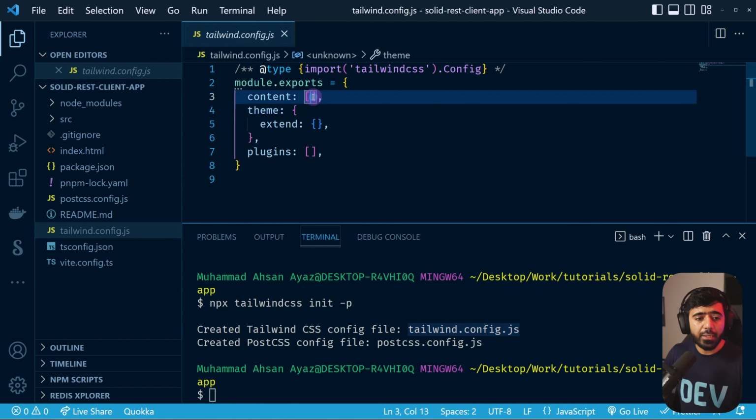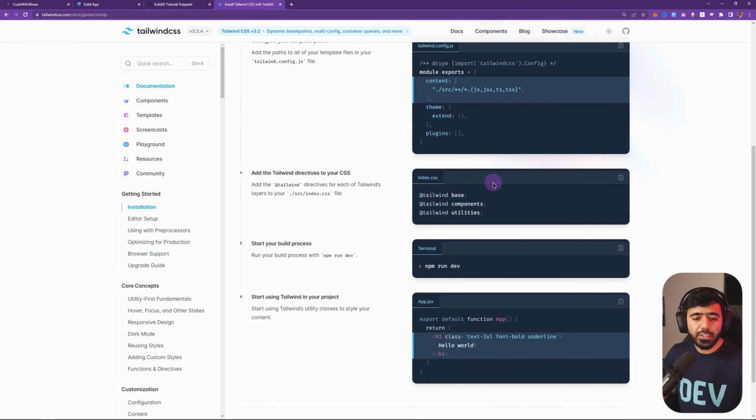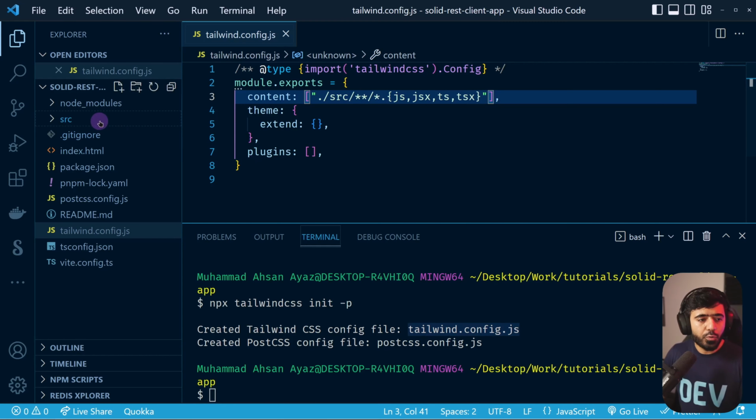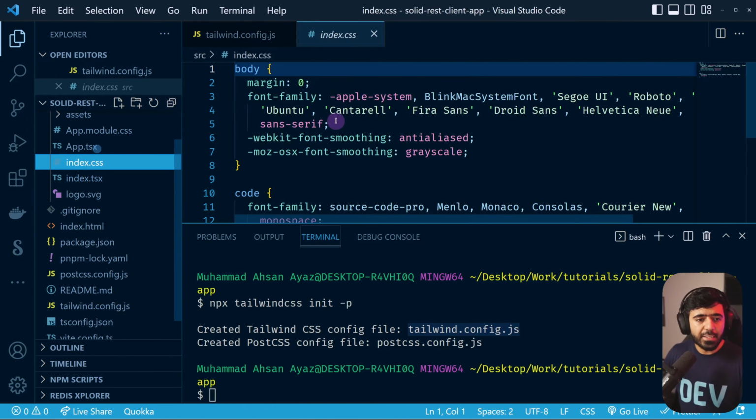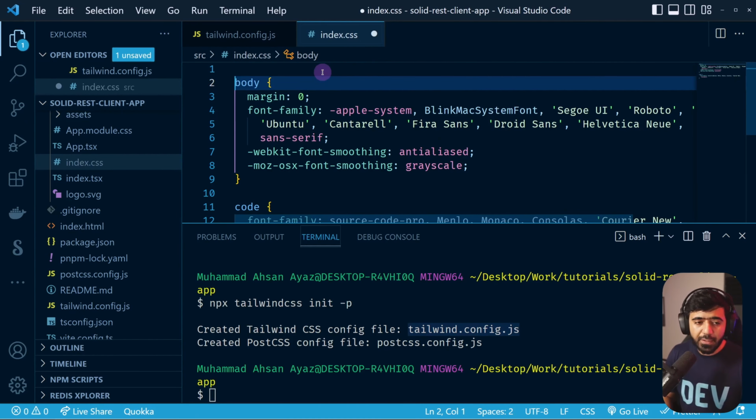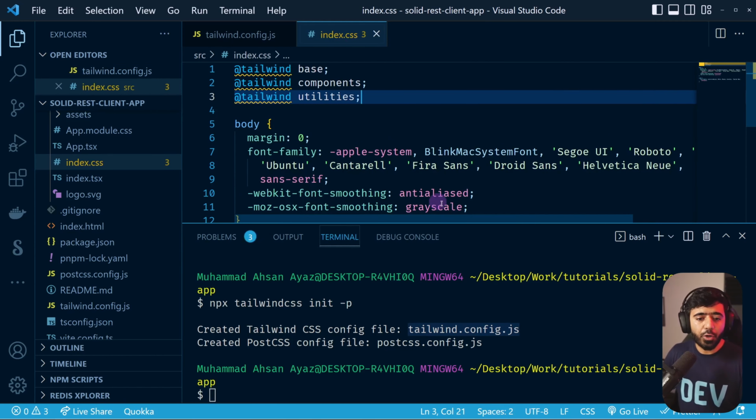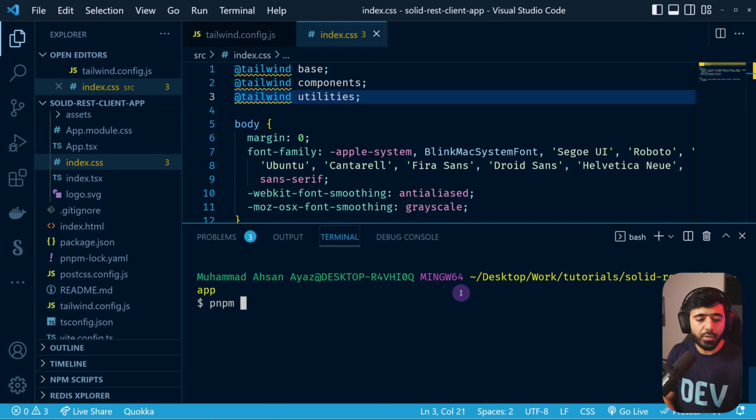So I'm going to go ahead, and in the content, I'm going to just paste this, and I'm going to remove the comma. Now that I've done this, I need to include these lines in the index.css. So I'm going to go to source and index CSS, and at the very top, remember this, these lines should always be at the very top of your index CSS file. So I'm going to go to my terminal and run pnpm run dev.